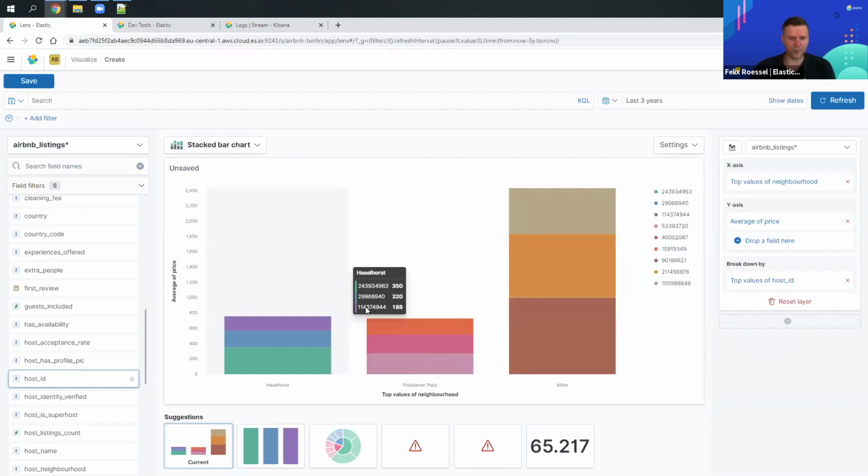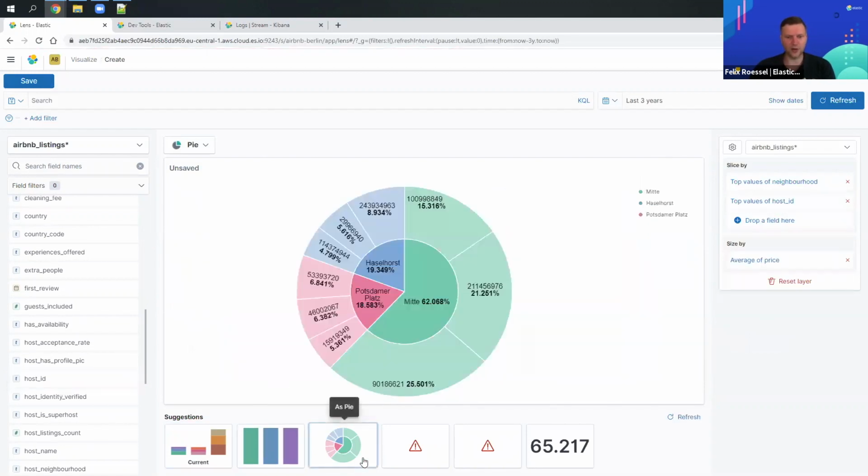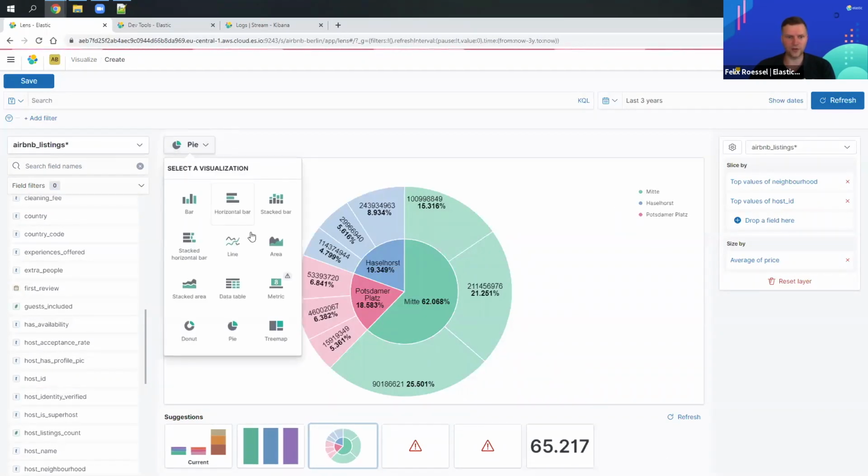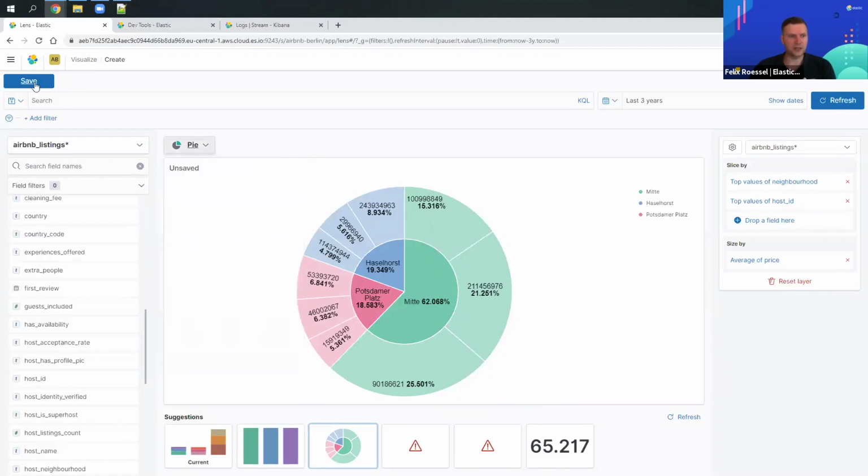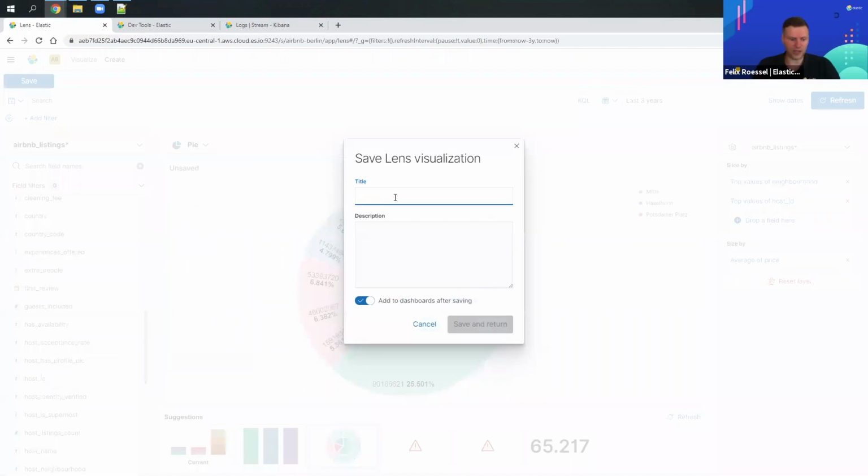So just by dropping the data in, I can also use a pie chart for this, just by switching here the different things. Of course, you can also switch different available visualizations here directly in Kibana. Now let's add this to the dashboard, the pie chart.